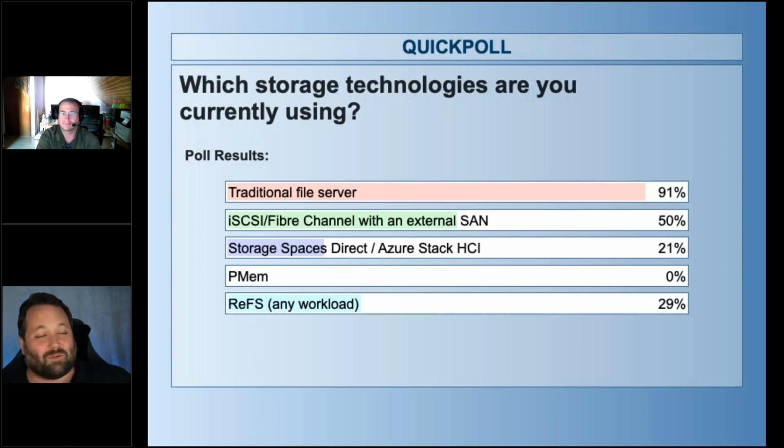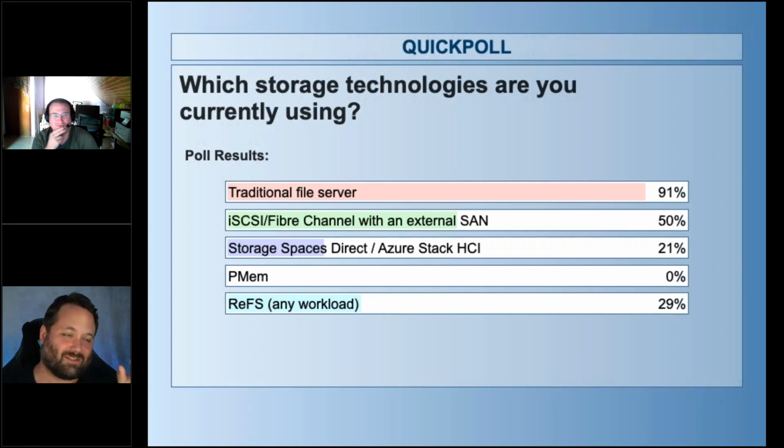Just like we suspected, 91% say traditional file server is still in use. No surprise there. Half of respondents are still using iSCSI and fiber channel SAN, which is not really a surprise either. I'd have to go look at this morning's session, but this almost looks identical, if I remember correctly. This morning we had a little bit more iSCSI fiber versus Storage Spaces, but it's not a huge difference. And remember, we had 0% for persistent memory in this morning's session as well. Consistent. Yes, indeed. All right, appreciate the feedback there, everyone.